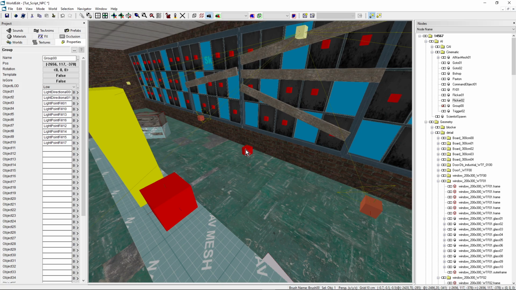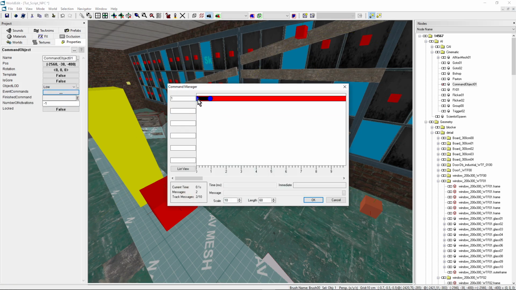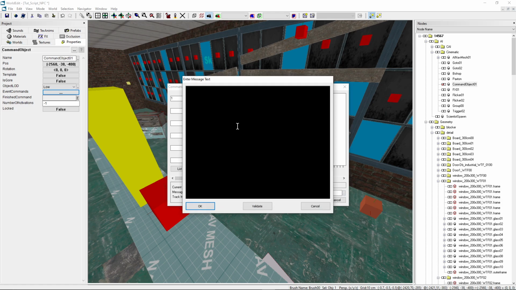So let's go back in my command object. And I want to tell the flicker 01 to be activated, so the light will go off, like instantly. Then I want, at the same time, because all of this will happen at the same time, to tell Paxton to go away. So we remove it, because it will disappear in the dark.